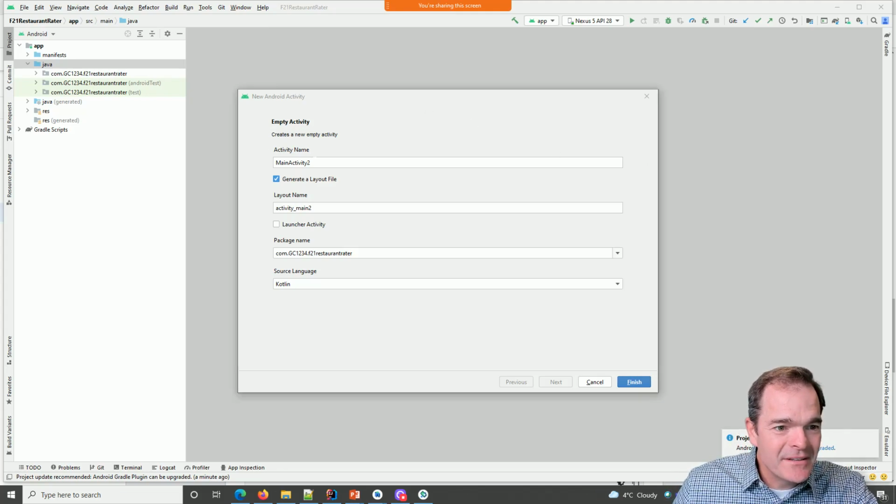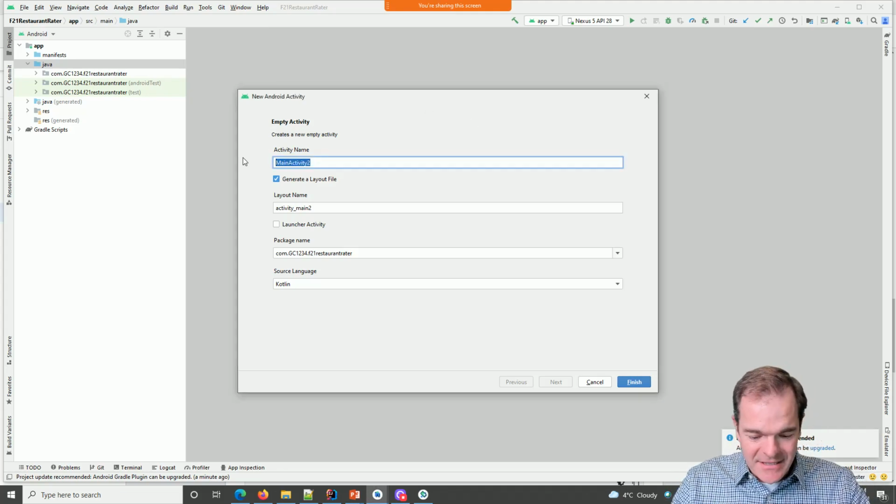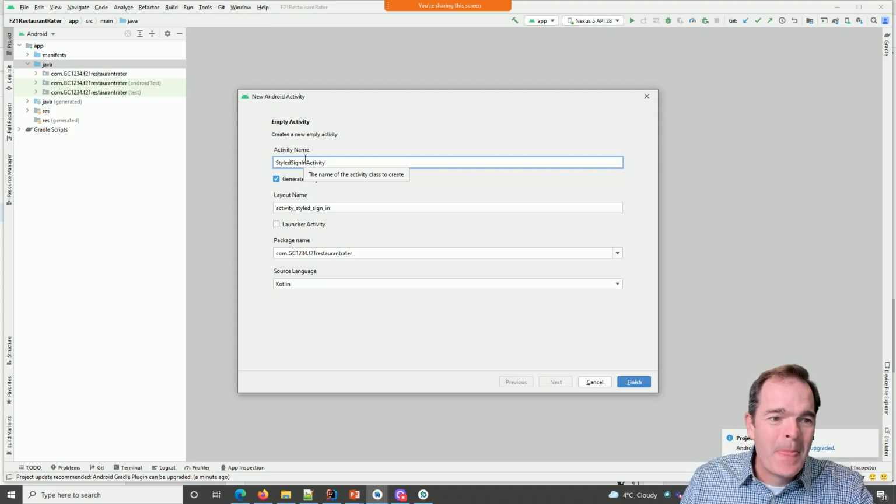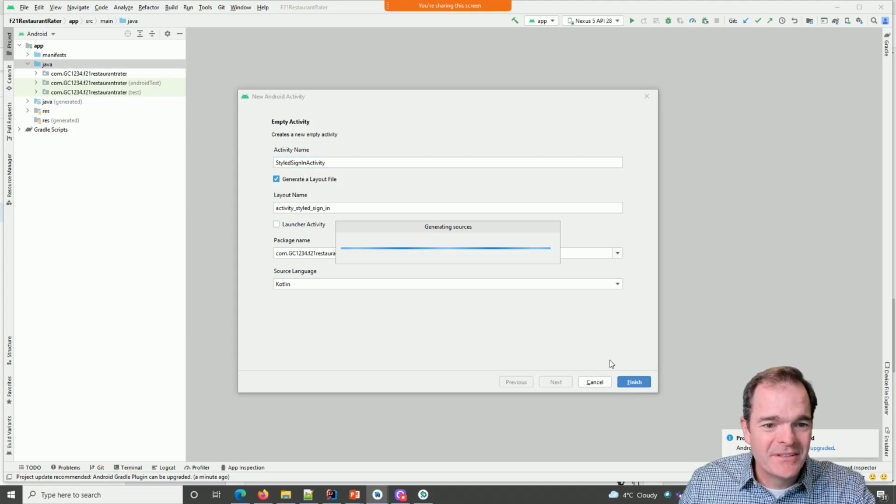So let's do a new sign-in activity. So I'm going to call this, what do I call this? The styled sign-in. So I'm just creating a new activity. I'm calling it styled login, or styled sign-in activity. And we'll hit finish.